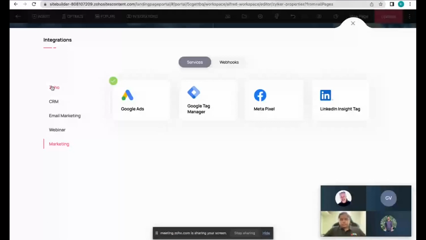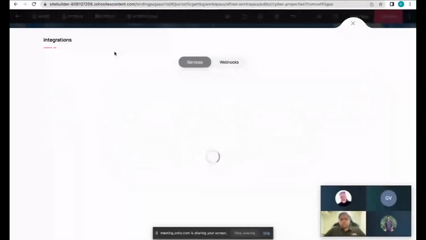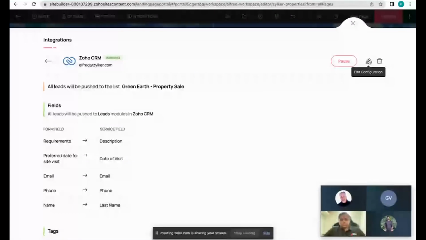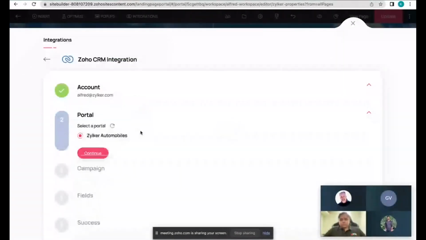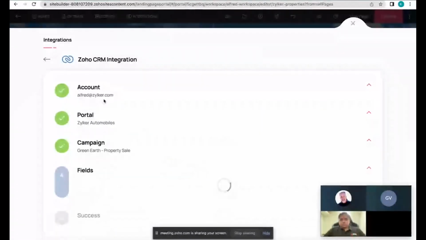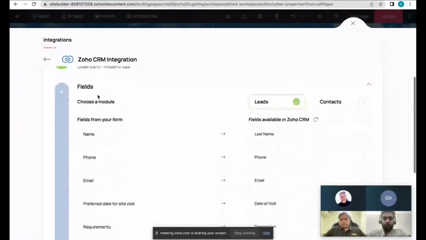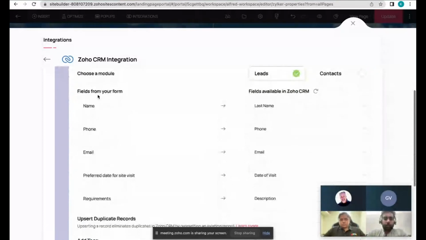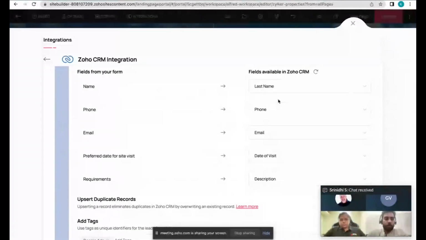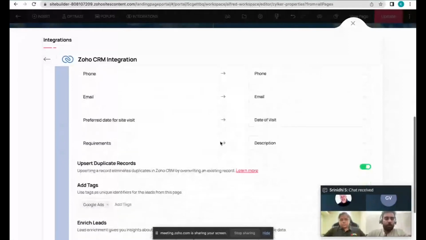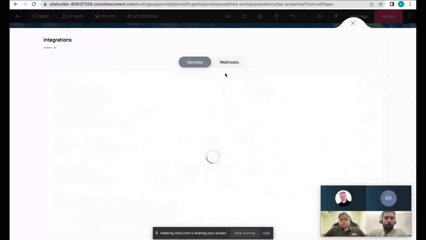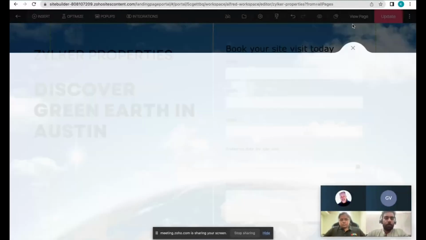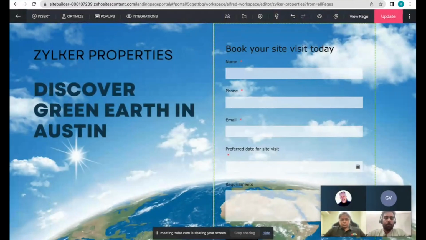So I have integrated this landing page form with Zoho CRM. I'll just show you how I've integrated this. So I chose my account, portal, and campaign, and then I came to the fields. So these are the form fields that I've mapped with Zoho CRM. And once I've completed this integration, all my form submissions will go to Zoho CRM. So in this live page, if I submit a test entry now, it is going to go to Zoho CRM.